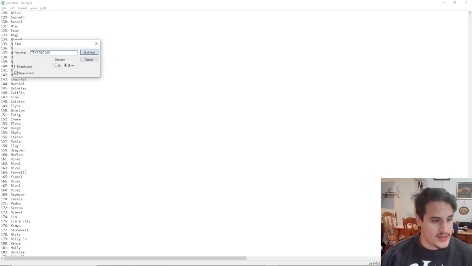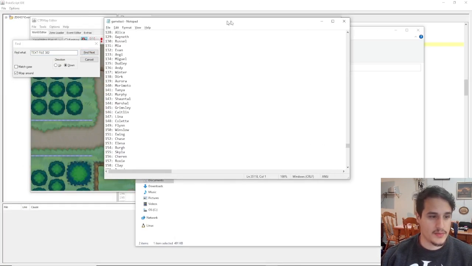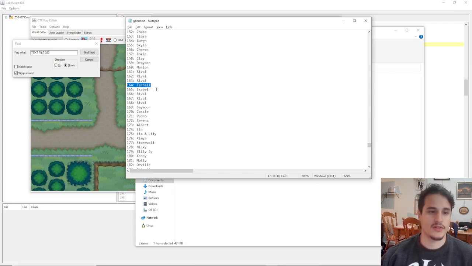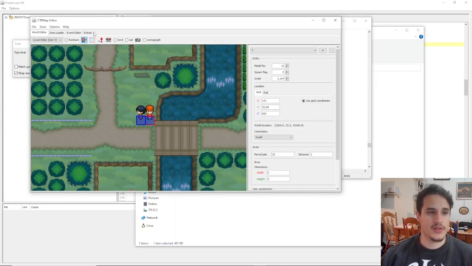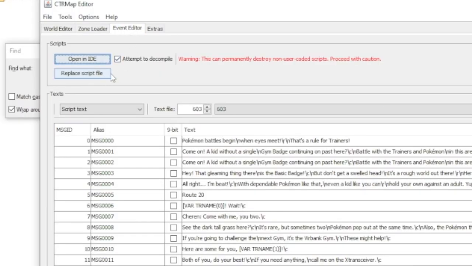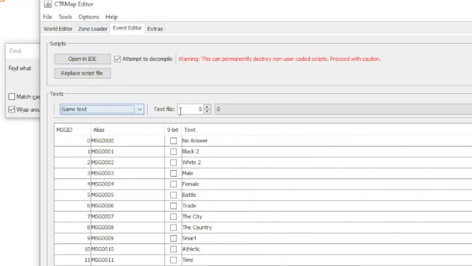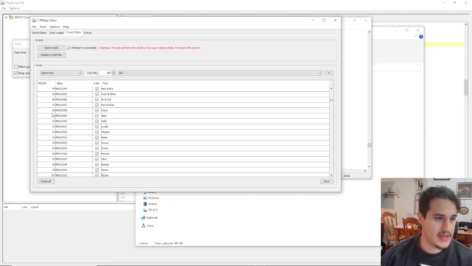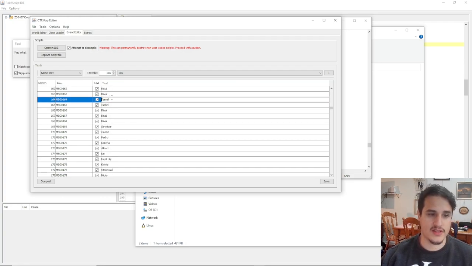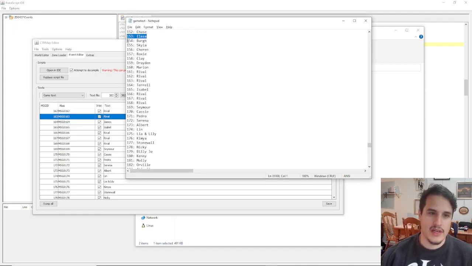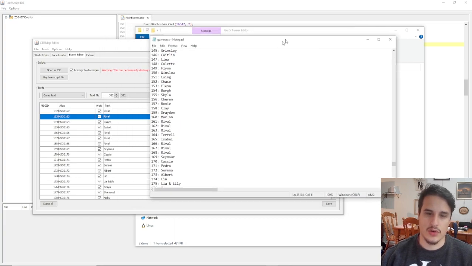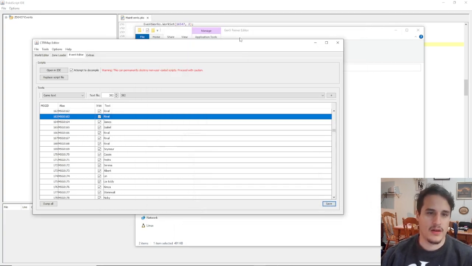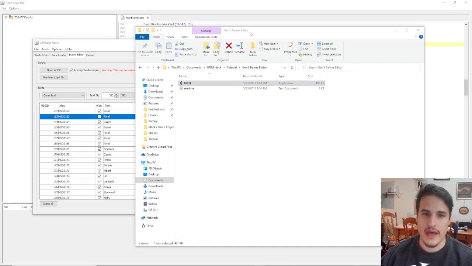So 164, it says Terrell right here. Youngster Terrell. So if I wanted to change that, I'd have to go into CTR map and go into my game text, go into 382, and scroll all the way down to where the 164 is. There he is, Terrell. I can change him to, I don't know, like James or something. I recommend using a text file like this to Control F. It's just so much easier than trying to find it in the actual editor itself.